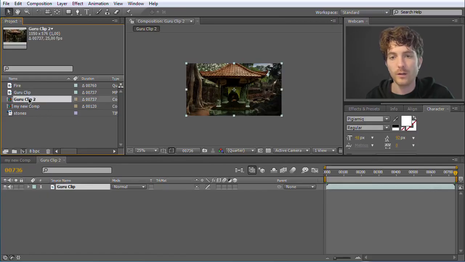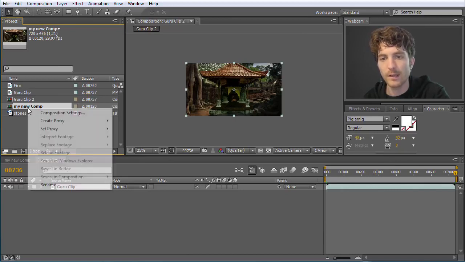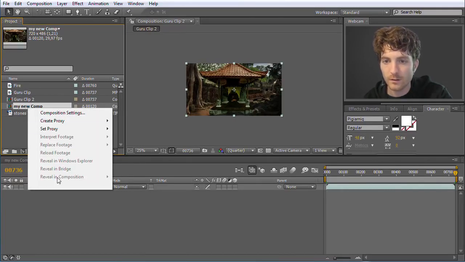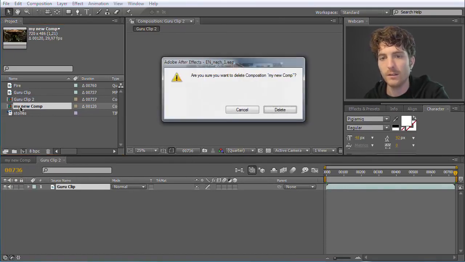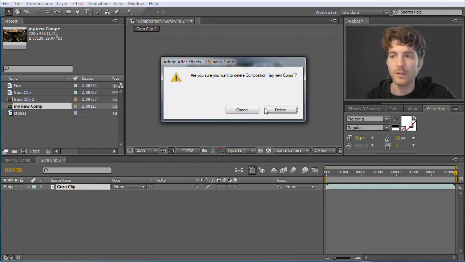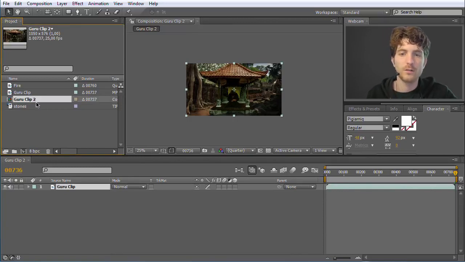Okay, so this now is the comp that we are going to work with, and this is the one we don't need anymore because it has the wrong size. So I select it and just hit the delete key to remove it. Now it asks, are you sure you want to delete the composition? I say yes. So we are only left with this composition. And I again hit the return key to rename it and call it just Guru composition.